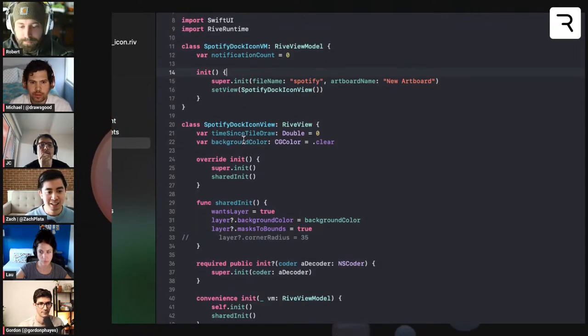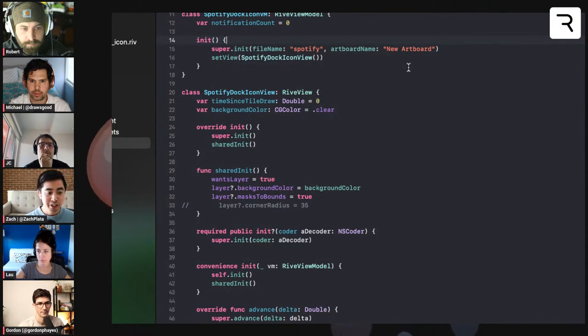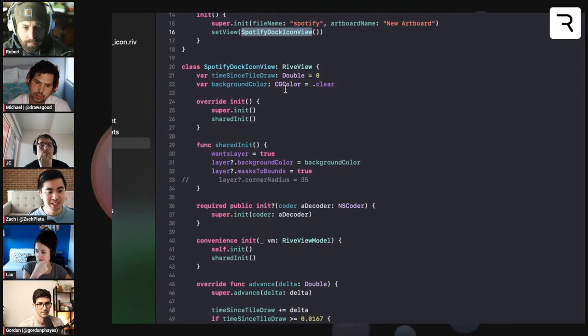But you can see in that Rive view model, we're just creating an init method, and we're passing it the normal variables we normally would. So the file name is Spotify, and the artboard name is whatever that needs to be. And the reason we're overriding this is because behind the scenes, if you were just creating a normal Rive view model, if you're familiar with the Rive runtime and iOS APIs, it creates a UI view for you. In our case, we want to say, don't just create a standard Rive view for us, we need to create a custom Rive view. So we are creating, as you can see on line 20, this class Spotify dock icon view, which extends our Rive view.